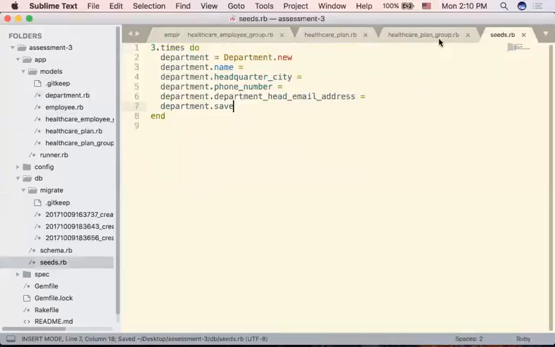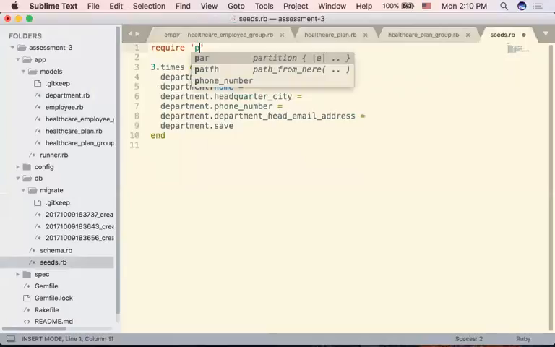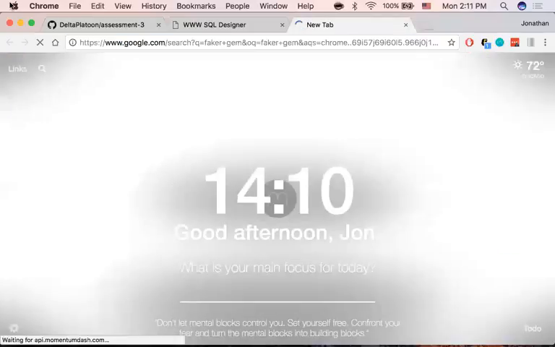In the past, you've probably seen create and create bang, where I told you the difference is going through validations. At this point, I think we can finally use the Faker gem for real. Before we were just glazing over it, but now we can actually do it. So let's create a random name. Let's look at the Faker gem.